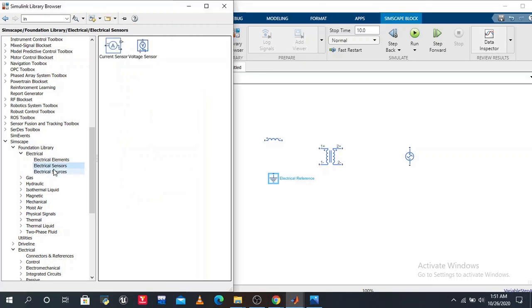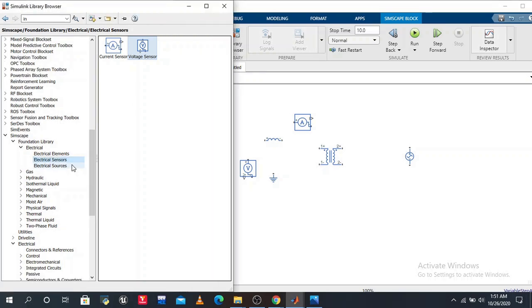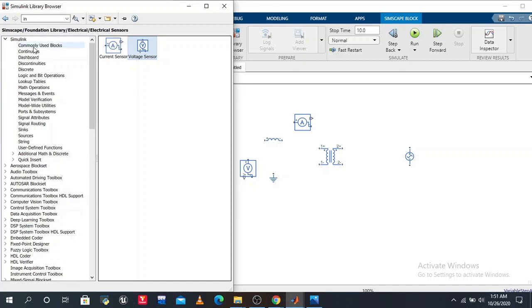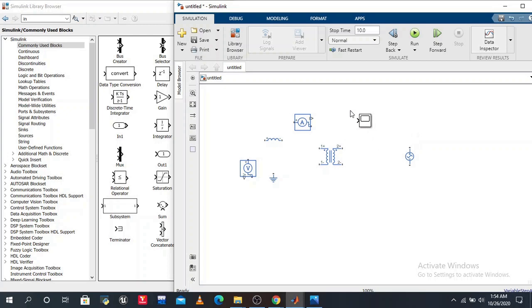Now we want a sensor. We want a voltage sensor for calculating the current and the voltage of the circuit. Okay. Now we want a scope. Just put the commonly used blocks, and we want a scope. Just wait. So now we have a scope.